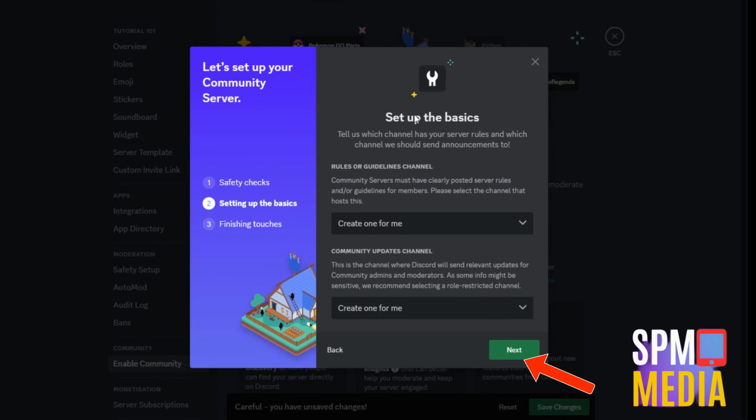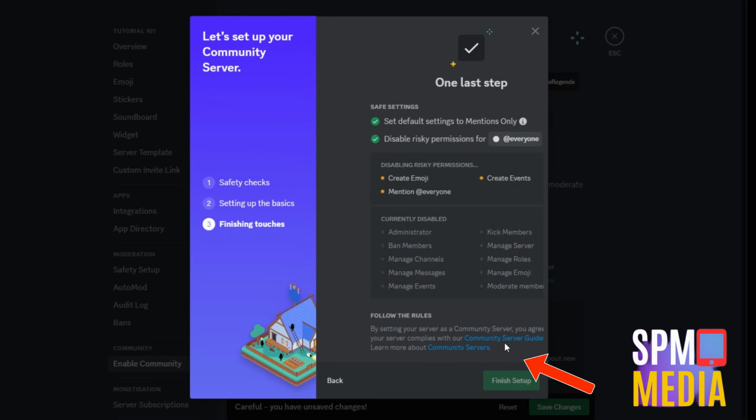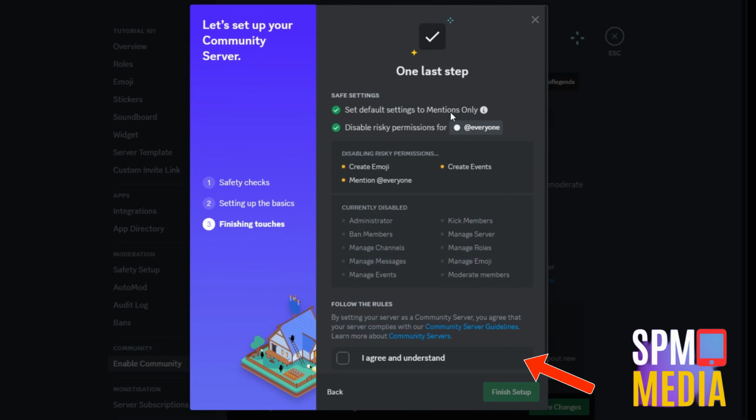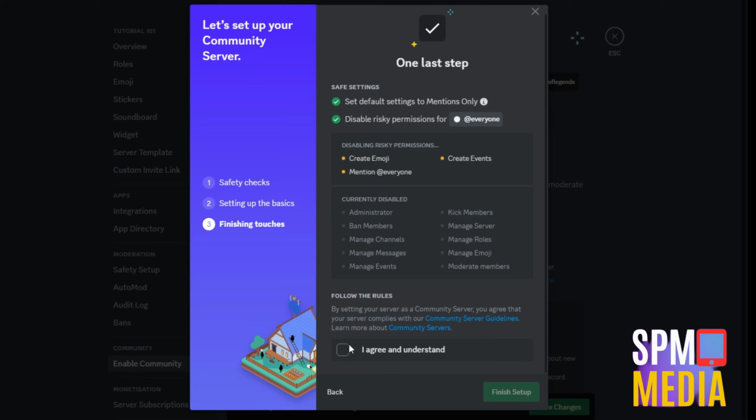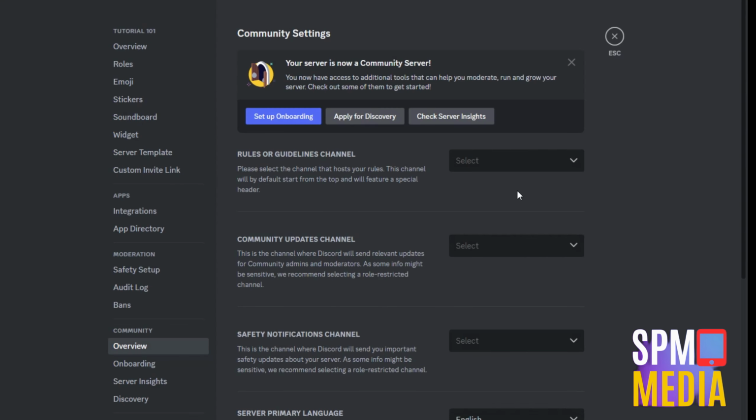Now read the following and then click next. You can also make some changes if you want, but for me, I just have to click next. And then after that, click this I agree. And then tap next here. So next tab. Now you open your Discord on your browser.